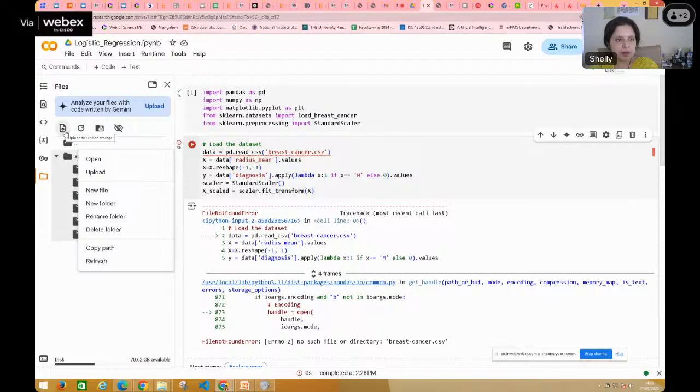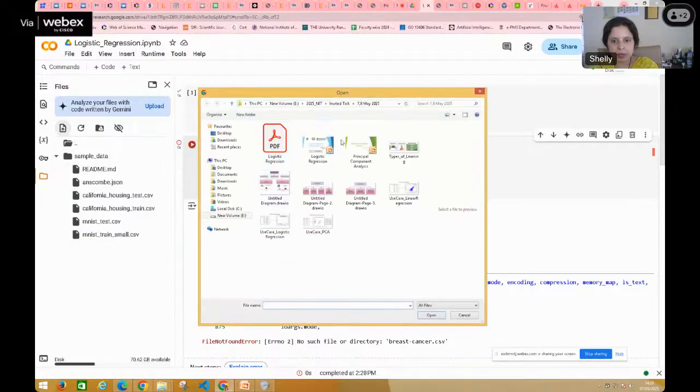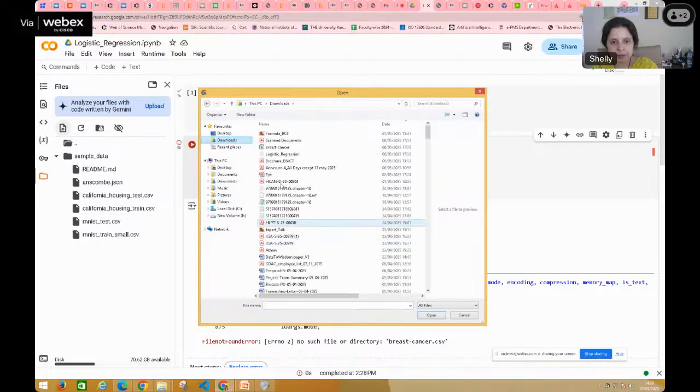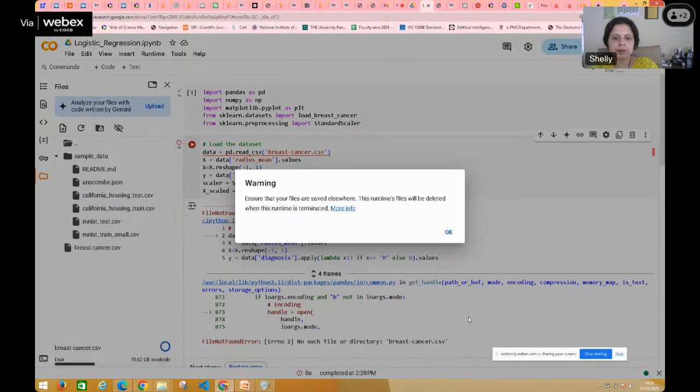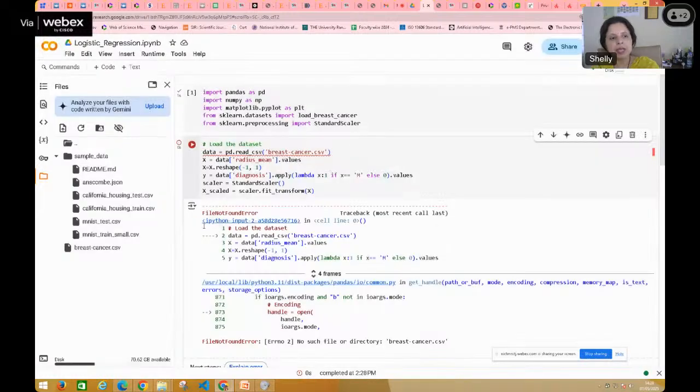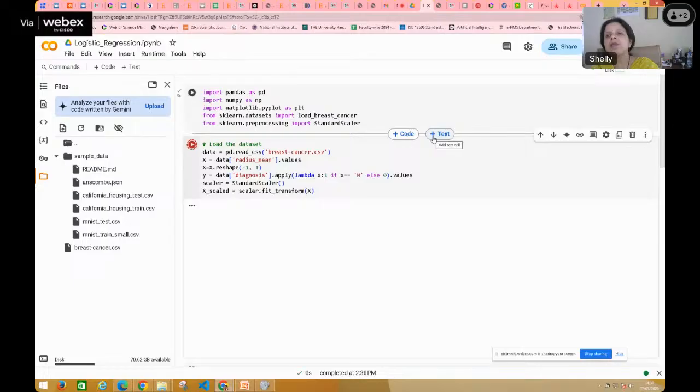Okay, since the data set is removed, I'll upload the data set. You can use the sample data that was available over here and analyze that data as well. But from this one, you have to upload, since we are doing it on a breast cancer data set. Once it is uploaded, I have to run all again.